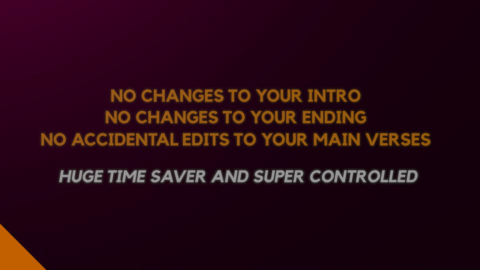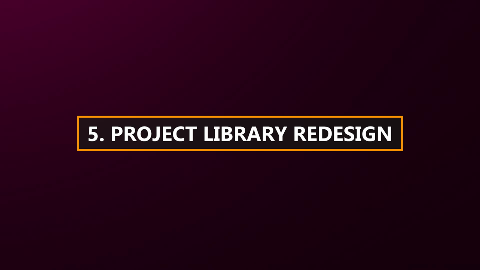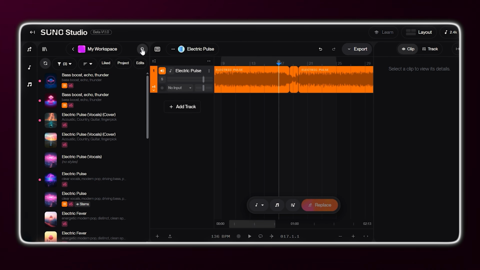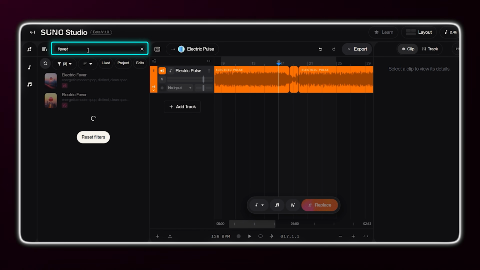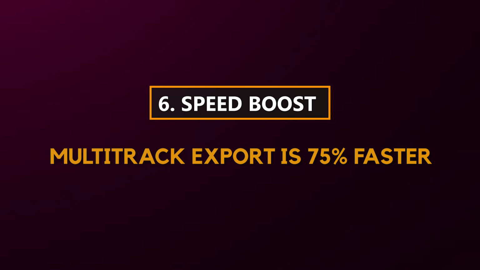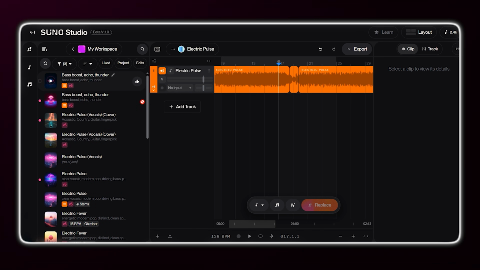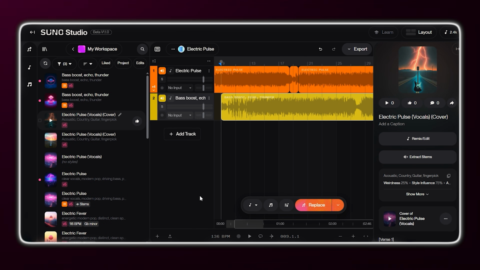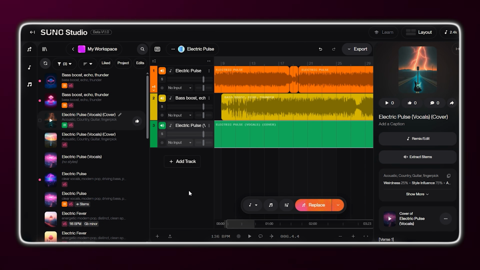Back on your dashboard, the old list layout is gone. Now you get a clean card-style library with thumbnails, way easier to browse. Plus, a search bar at the top to instantly find any project by name, simple and fast. Multitrack exports used to take forever on complex tracks, like 2-3 minutes. But now, with the new update, multitrack export is up to 75% faster. Less waiting, more creating.